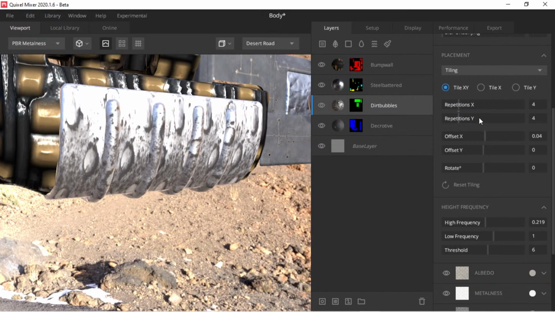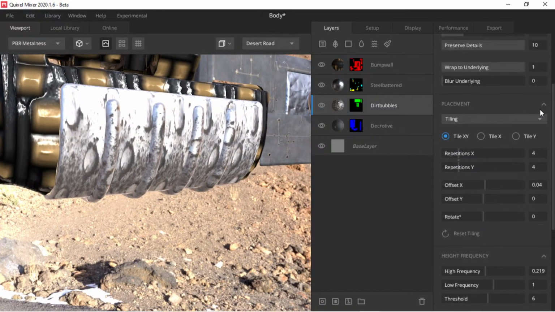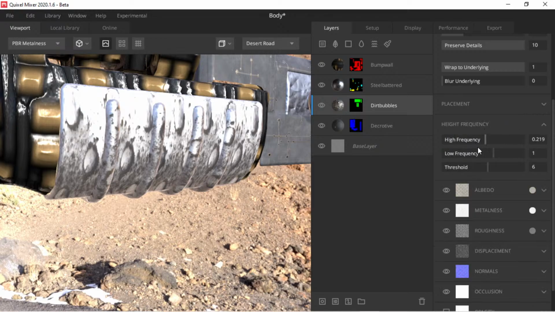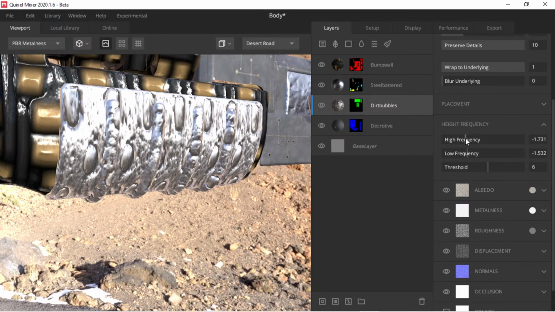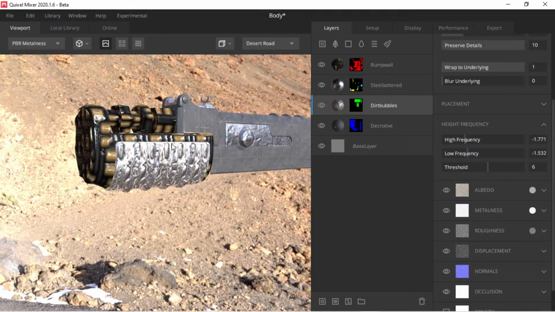Do the high. Alright, let's get out of our tiling here. Frequency. Bring down the low. There we go. Nice. Alright, that's a little bit better.